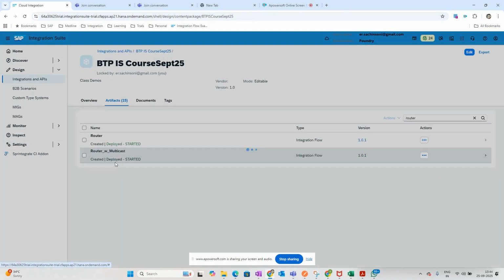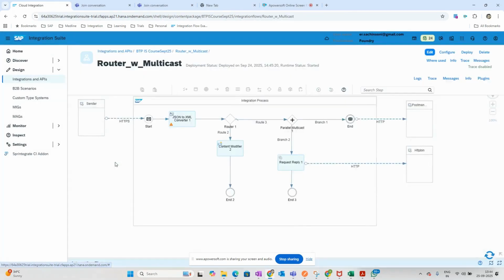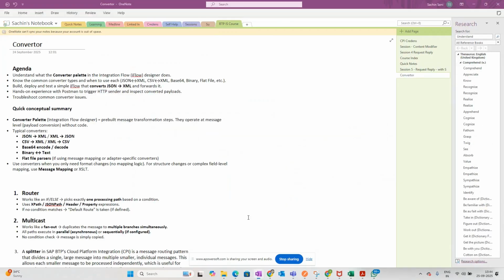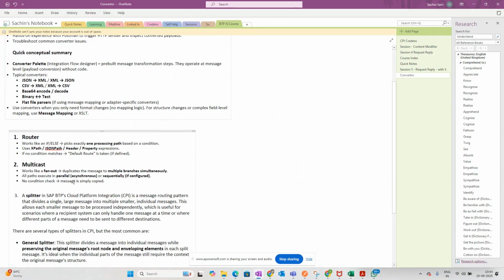Yes, router with multicast. Now, what is multicast? Multicast is basically like a fan out. This is more of an integration concepts terminology. Fan out means that it sends your message to multiple branches. There are two kinds of multicast: one is sequential multicast, and one is parallel multicast, right?